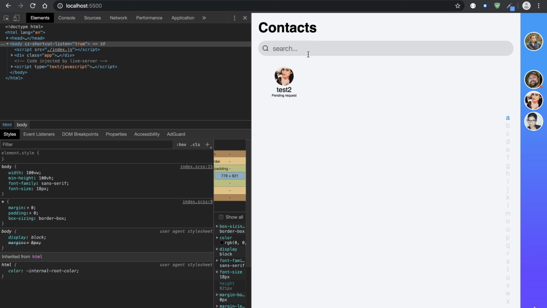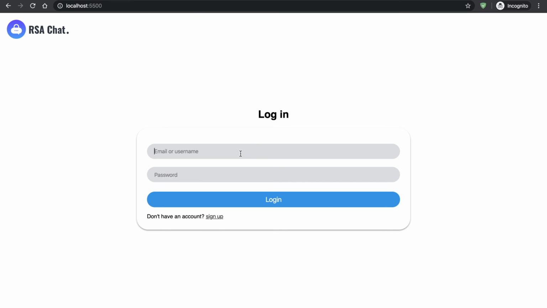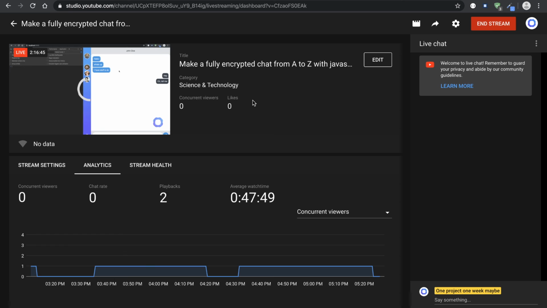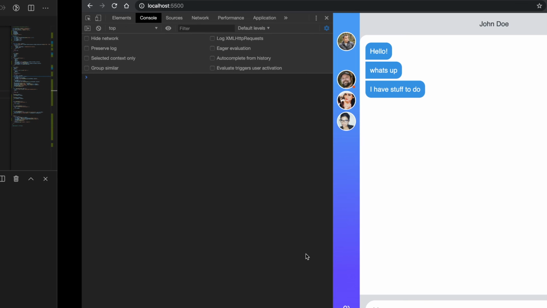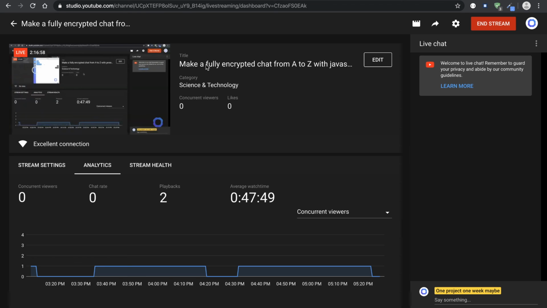Okay. So I sent the thing to test 2. It's a pending request. Now I'm gonna connect like test 2 password. God.